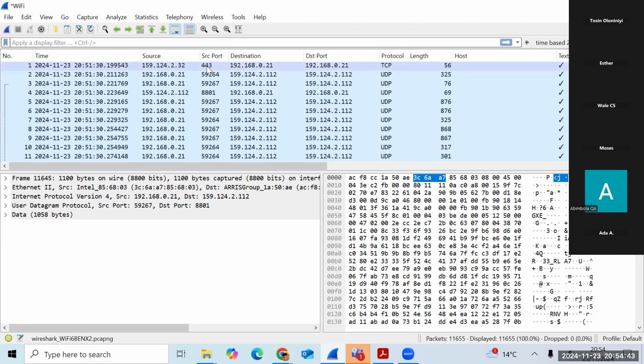Who remembers this port 443? What kind of port is that? Anyone? 443. Secured. Yeah, HTTPS. That's very good. Yeah, that's a secured port. So it tells us that the source is asking on a secured port, the destination to this IP address. The protocol here is TCP.